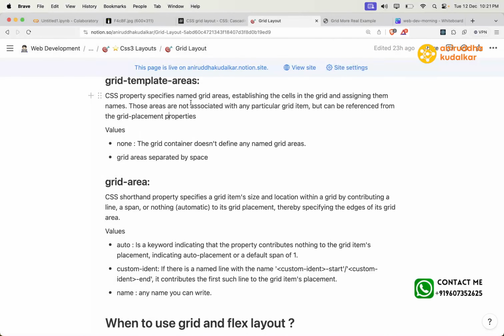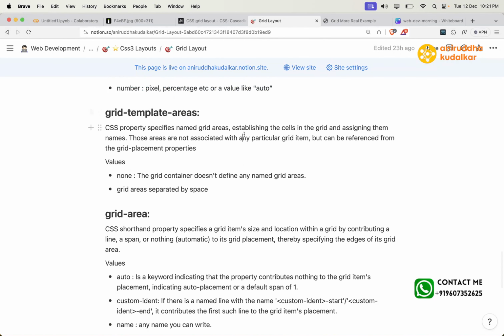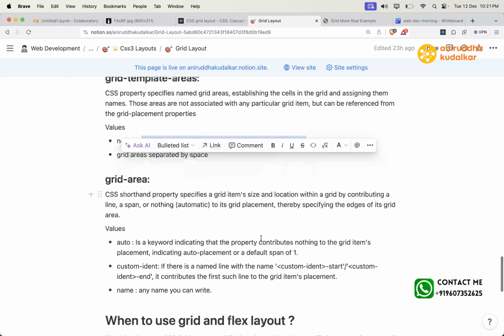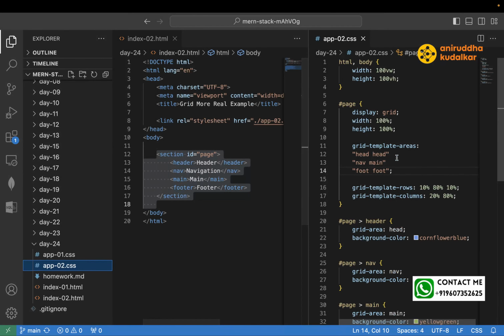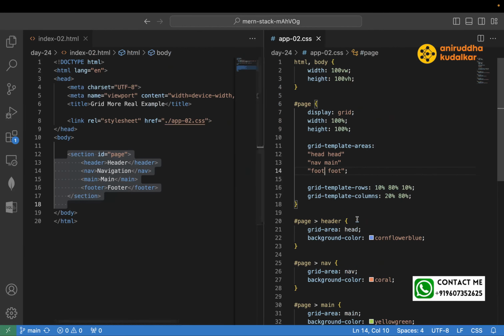Grid template areas, CSS property specifies named grid areas, establishing the cells in the grid and assigning them names. Those areas are not associated with any particular grid item, but can be referenced from the grid placement properties. Value none: the grid container doesn't define any named grid areas. You need to give it, right? Correct?